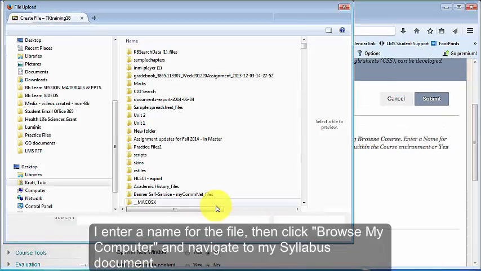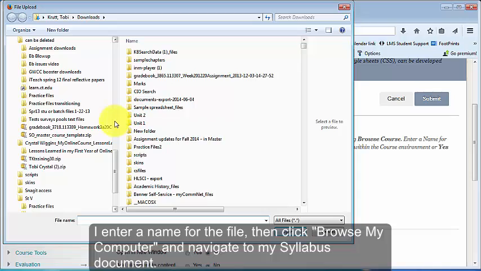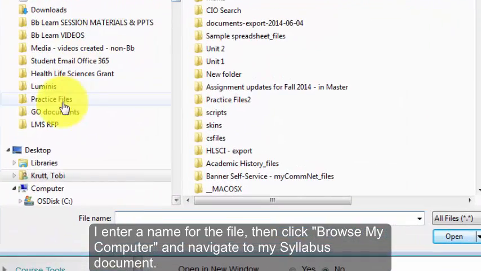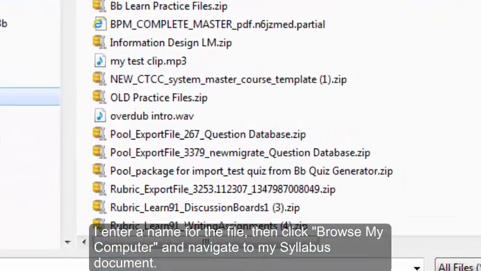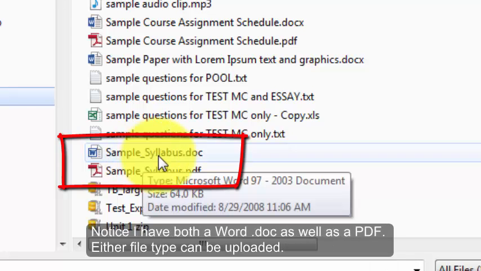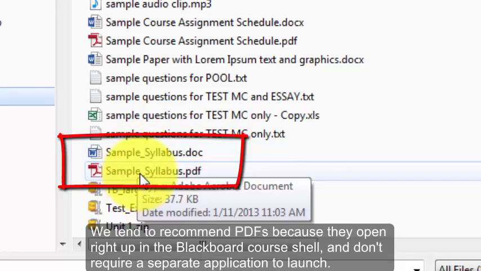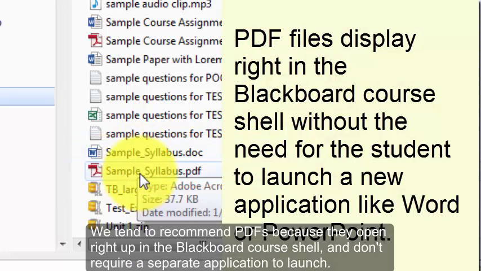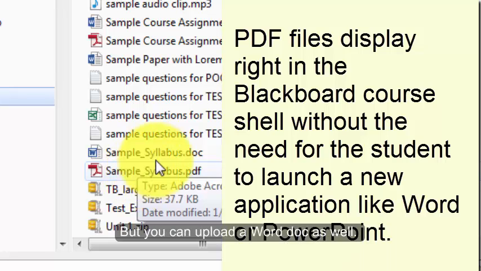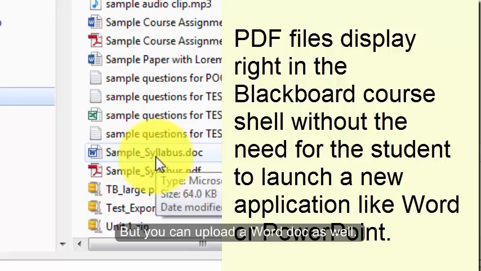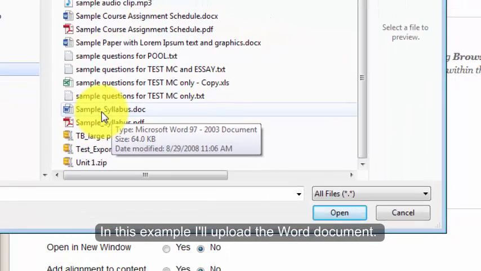Now I'm going to click Browse My Computer, and I'm going to navigate to the folder on my computer where I have a syllabus file. You'll notice that I have a Word document, and I also have a PDF. You can upload either file type. We generally recommend PDFs because they open very nicely right inside the Blackboard course, but you can upload a Word doc as well. In this example, I'll upload a Word document.